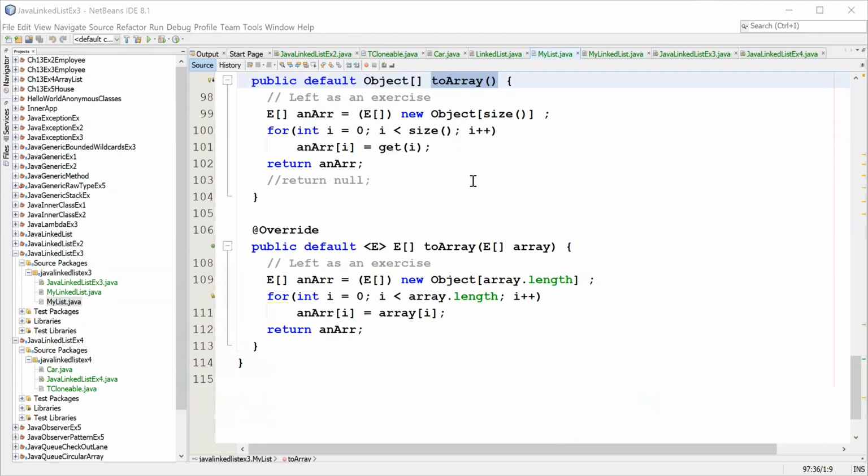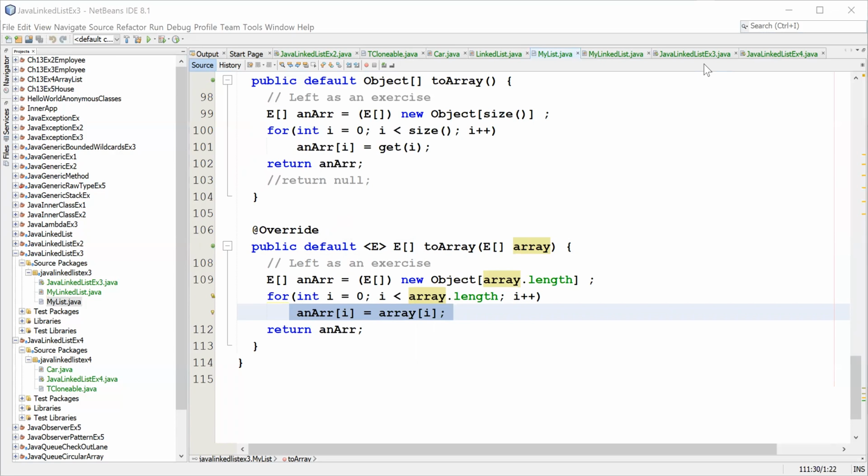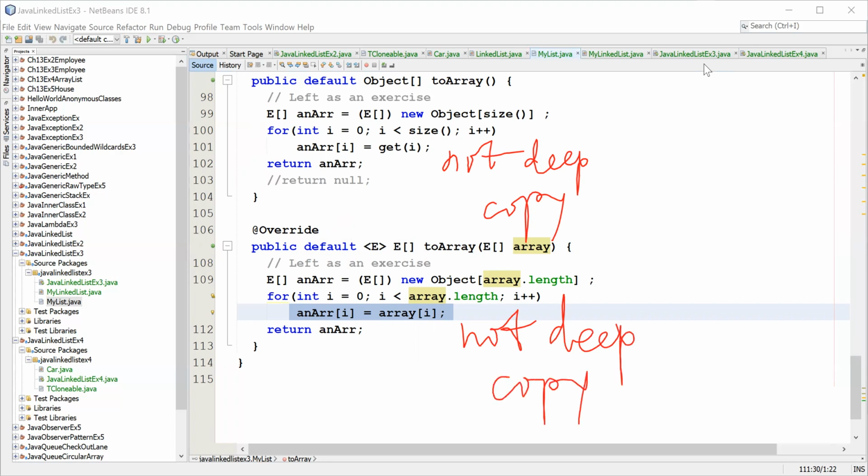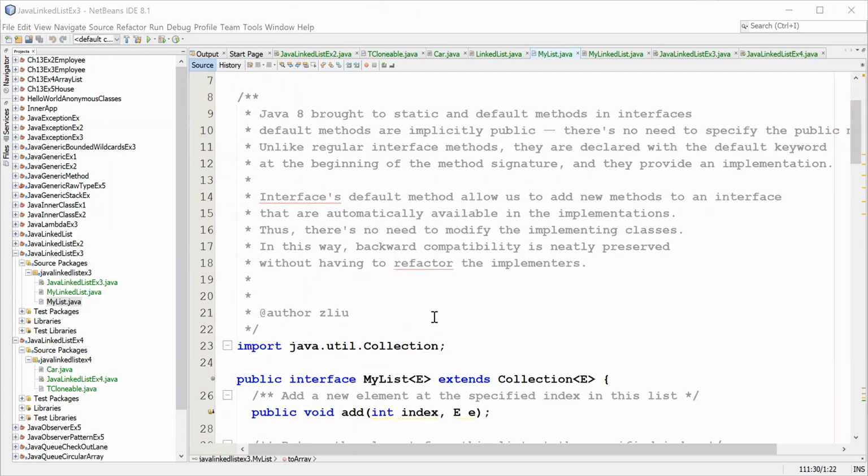You just create it. So this toArray method, and we have another toArray, okay? So this is kind of very general: you have an array and then you can return it. It does item by item copy. But also be careful, okay? Here it's not a deep copy. Otherwise you need to call the clone method. Yeah, so that's the general idea about this my list interface.